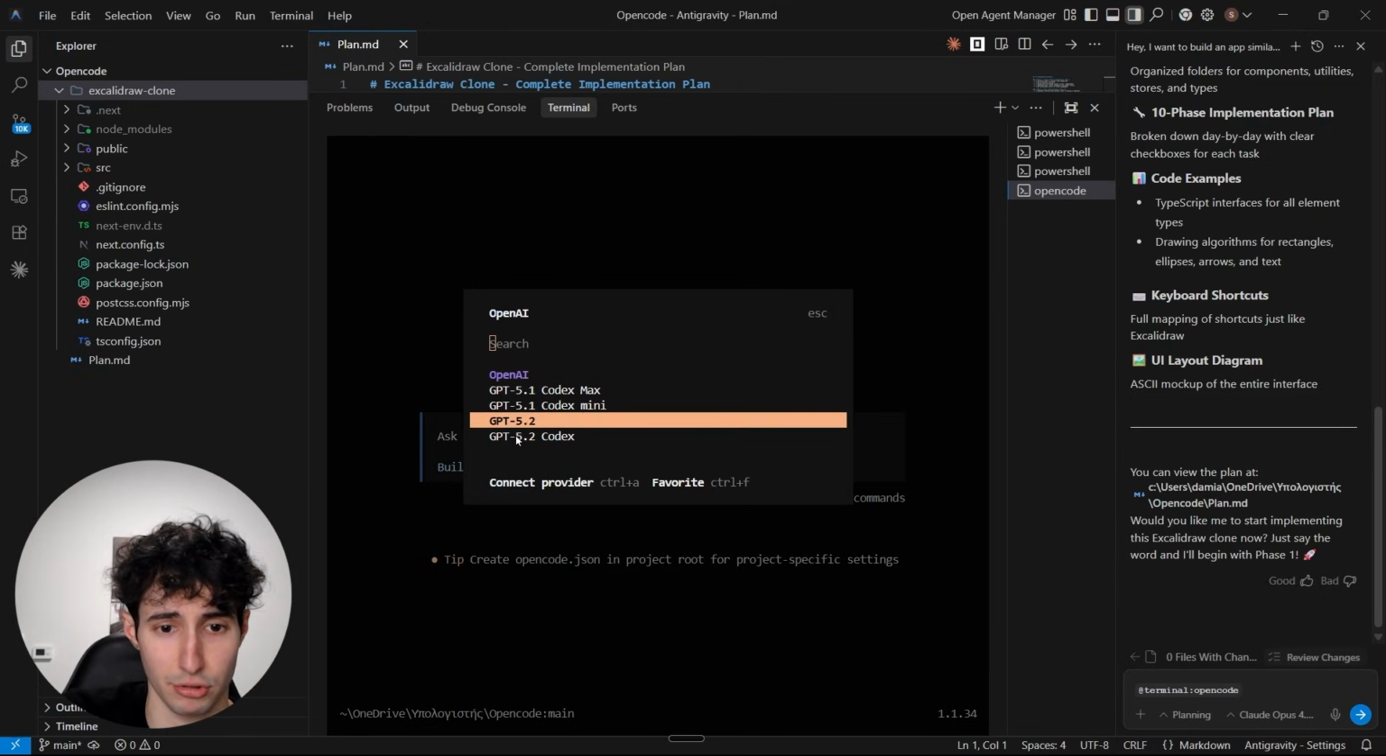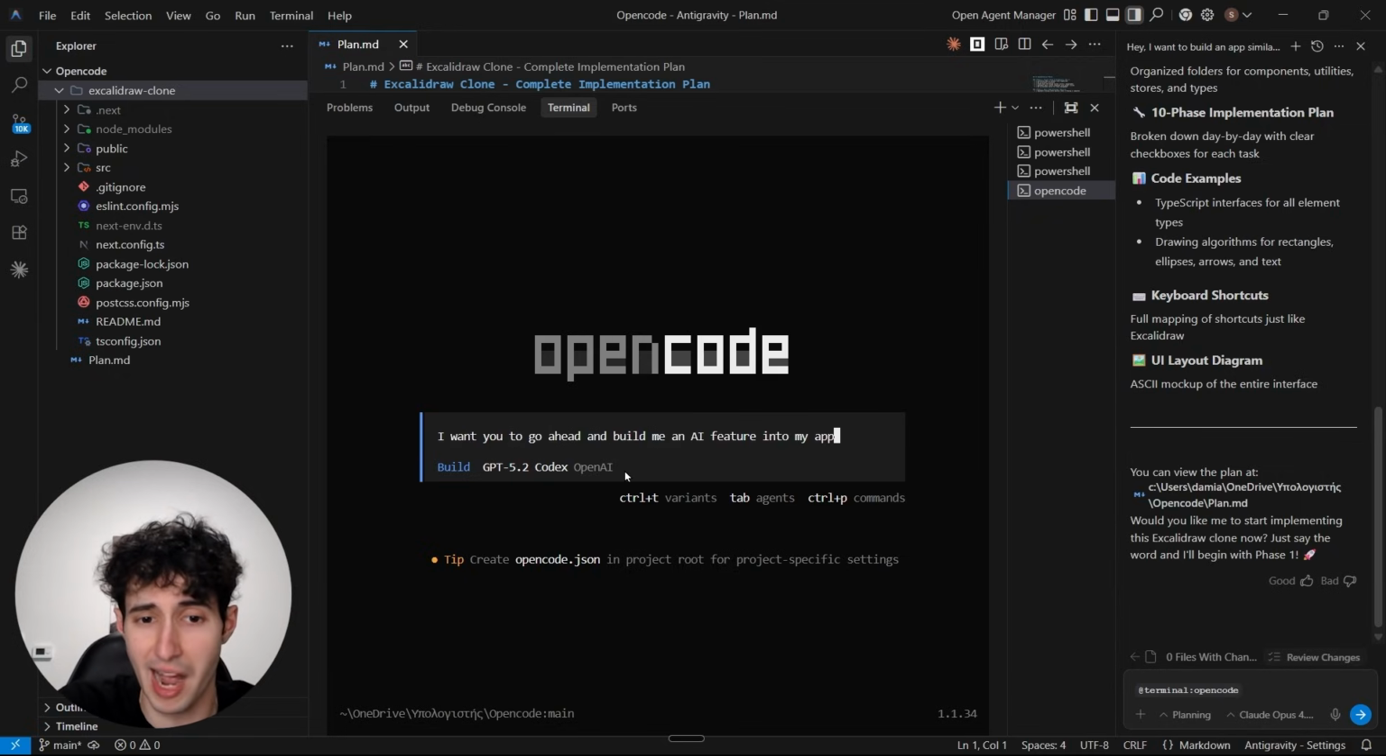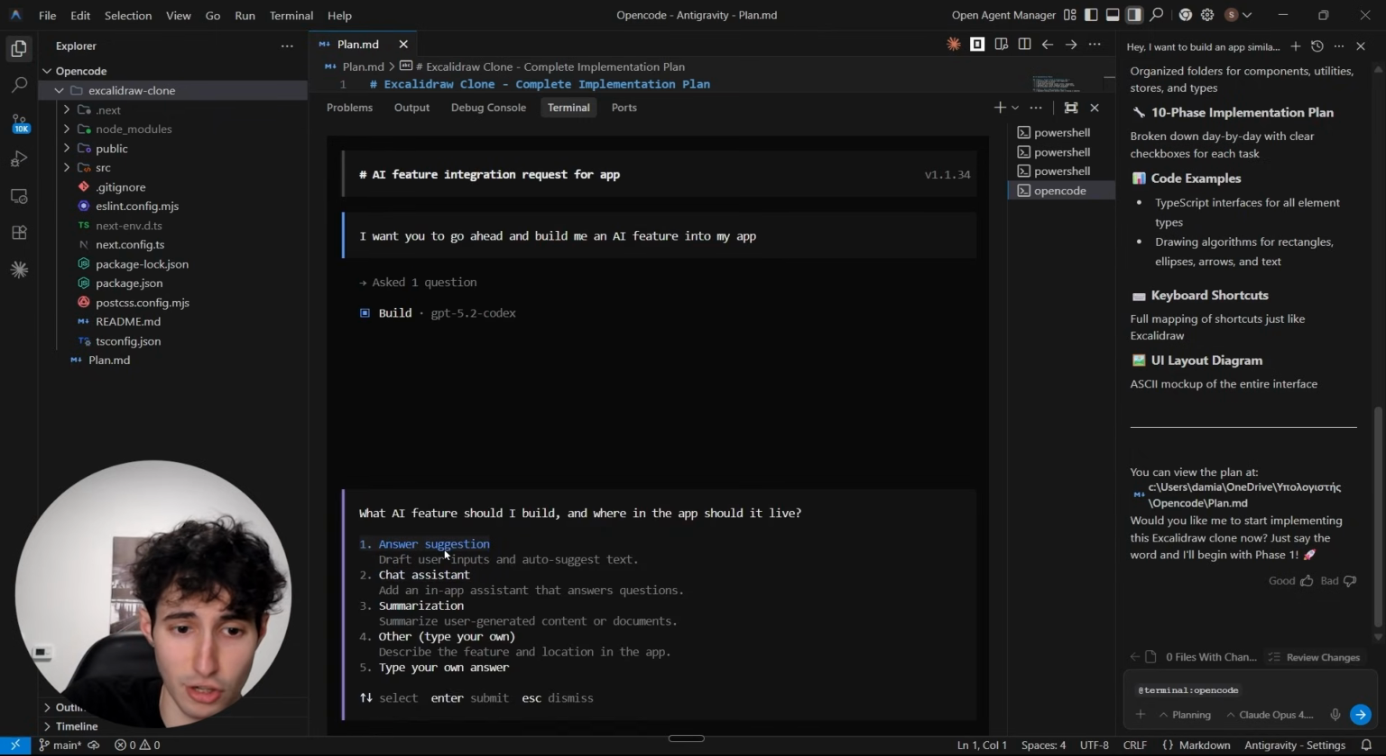Let's say, for example, we want to use GPT 5.2 codex, and we want to build an AI feature into our app. So if I come over here and say, I want you to go ahead and build me an AI feature into my app, and I send this over, first it is going to ask some questions, obviously. Let's say we want to build a summarization bot.